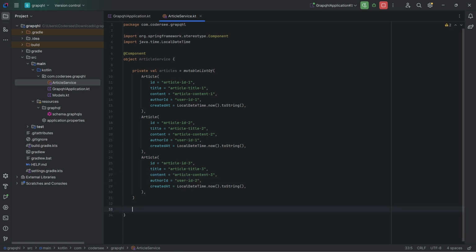Then let's add the function that we'll later use to find the article by ID. And I would like this to be a suspend function to prove the point, but I'll do a simple dummy thing calling the delay function so that this will be an actual suspend function.